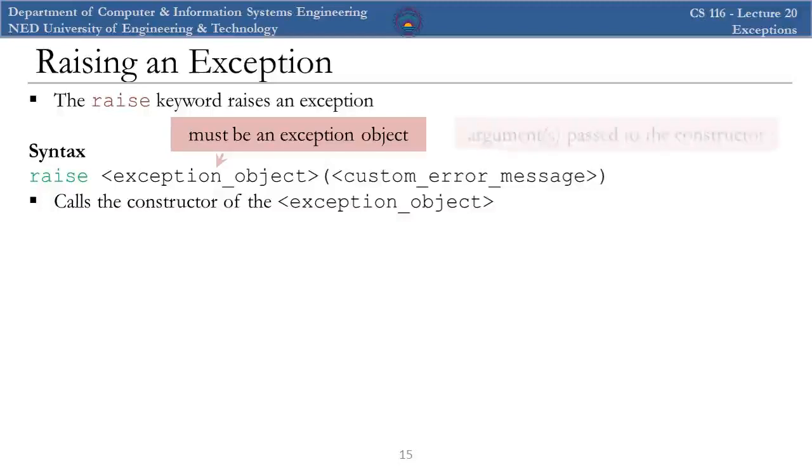Now, these round brackets actually contain arguments which we are passing to the constructor of that exception class. There could be as many arguments as a particular constructor allows, but most commonly we place a custom error message here, which has to be printed when this exception is raised. So this is the simple syntax. Now these round brackets are optional. If you do not want any custom message, you can just write the keyword raise followed by the exception class name without putting any round brackets.